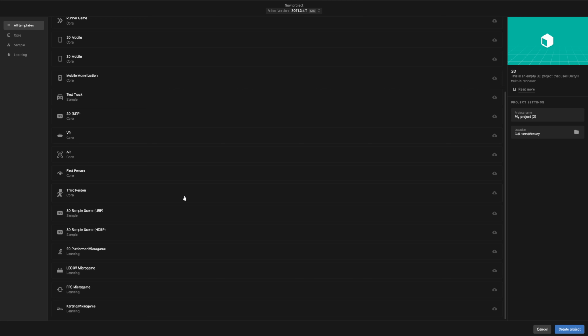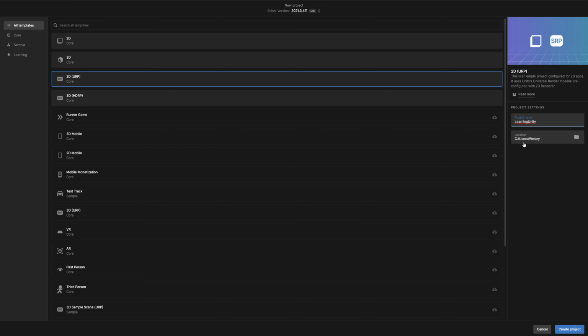So with that, we have the option to go 2D, 3D, and then there's another 2D and 3D. What is that all about? That's got to do with the different render pipelines that Unity provides. For this tutorial series, we're going to make a 2D URP project. So we'll select that, and then we'll call this project Learning Unity. You can give it a file location and then create your project.